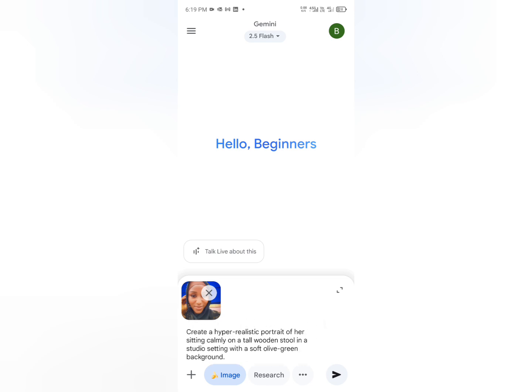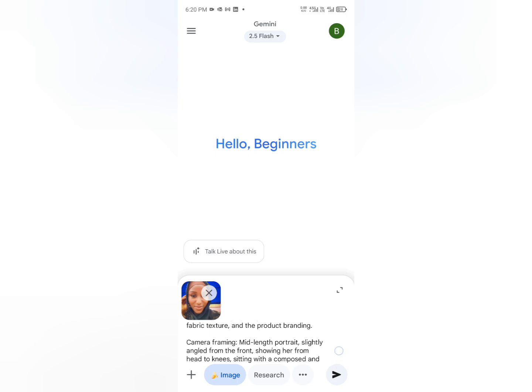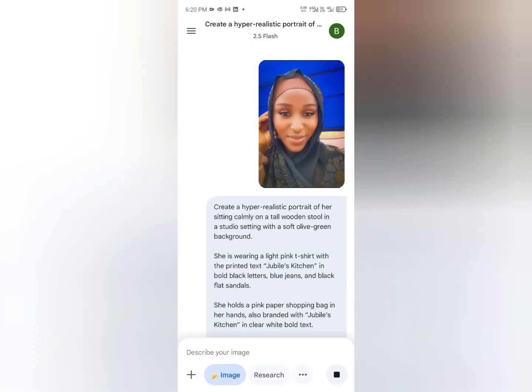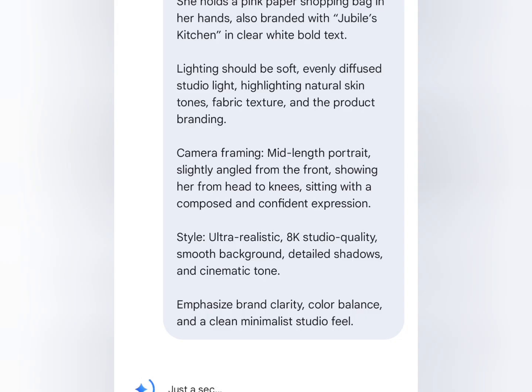So we have: create a hyper-realistic portrait of us sitting calmly on a tall wooden stool in a studio setting with a soft olive green background, and so on. So I'm going to click on this send icon here and I'm going to wait for the magic to be performed. Alright, so let's just sit back and see what we have at the end of the image generation.